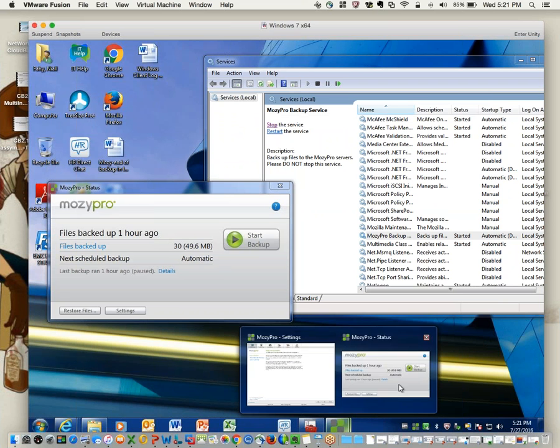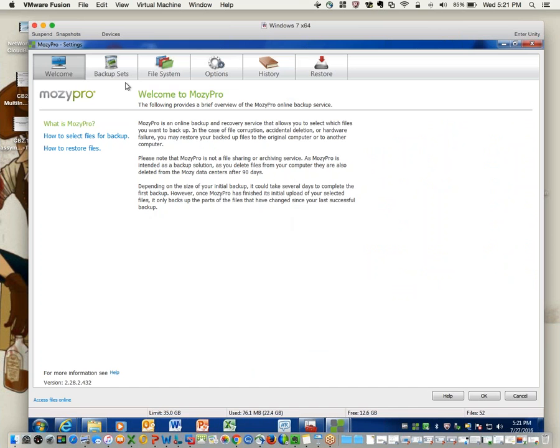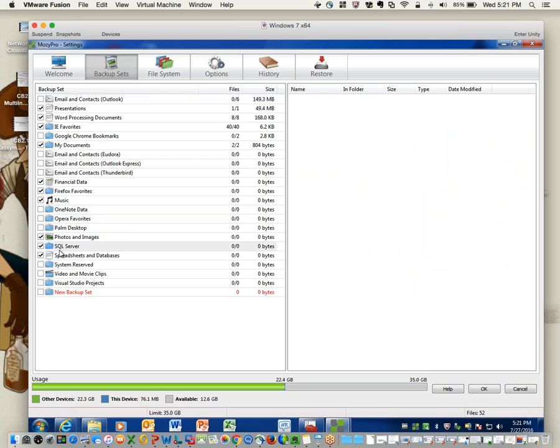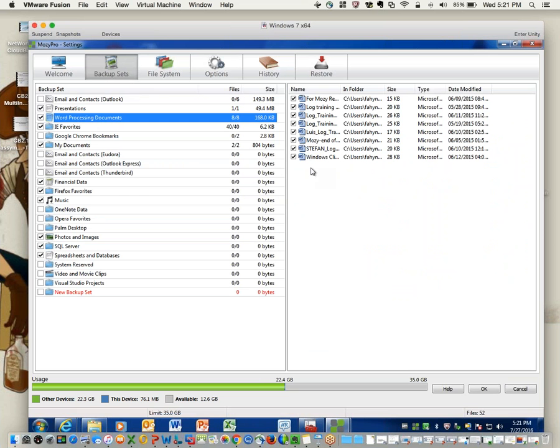So opening up the configuration window. A good question I was asked before we started today, emailed to me, is how do I know which files are being backed up? Obviously you can go into the configuration window and look in here, and it will tell you which files you're backing up. So for example, it'll tell me here which files are selected for backup, but how do I know they're actually being backed up?